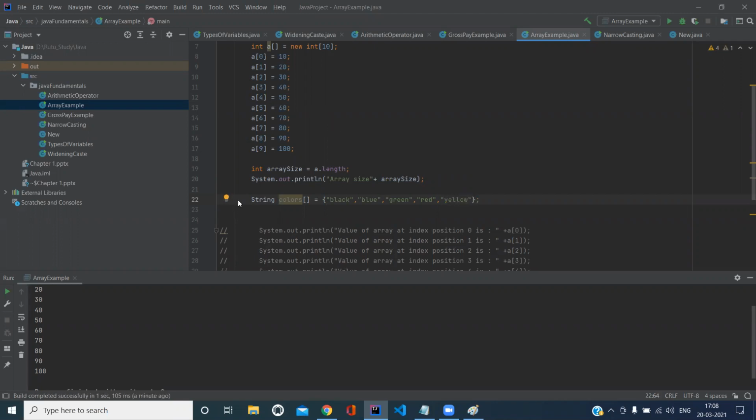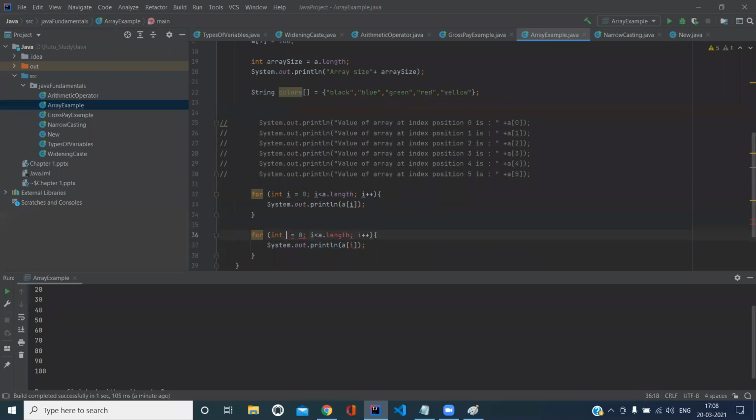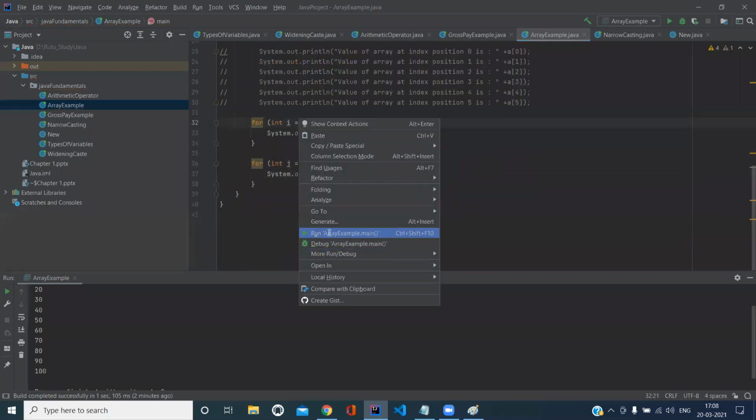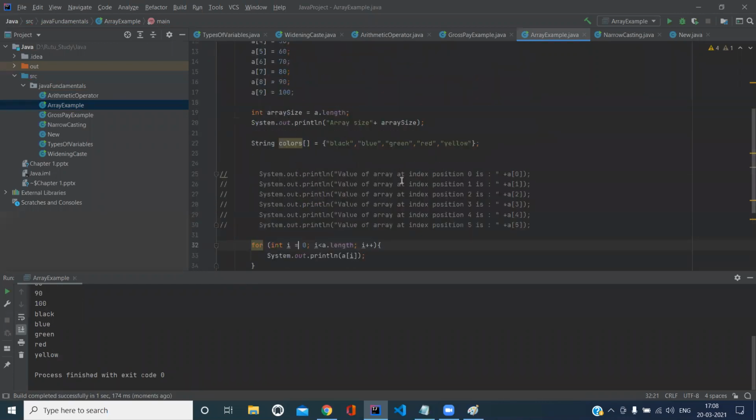I want to print this, so I'll simply copy this and change the variable name, and instead of a.length, we will use colors.length. And over here, instead of a of i, we will use colors of i. And we will get the colors also. See, we got each and every color which we declared in the array.